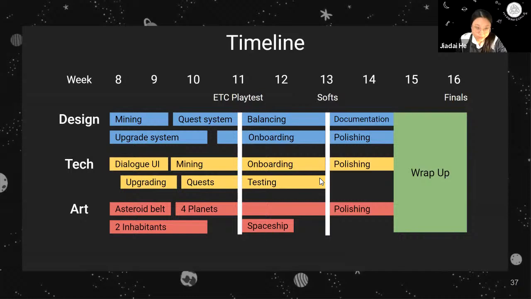So starting from now, we will keep iterating on the game assets and putting all the game design elements into the game while we are having our weekly code merge, debug, and also test. And by ETC playtest day, we should already have a playable build and perform some playtests. According to the playtest feedback, we are going to modify our game designs as well as some of the art assets, and have all the core gameplay finished by soft.